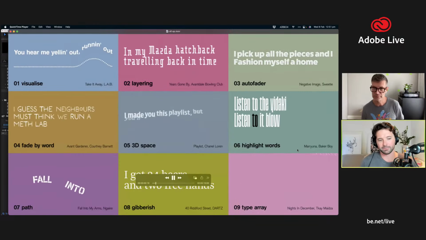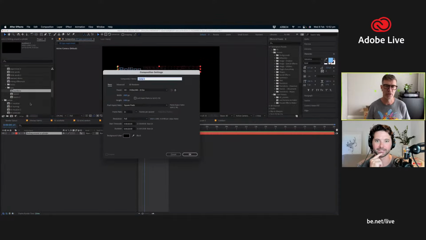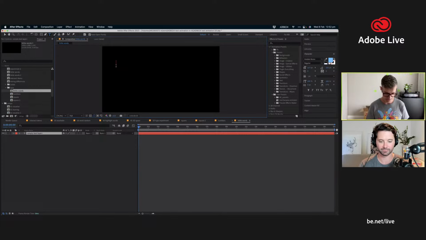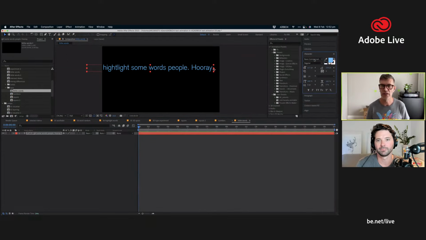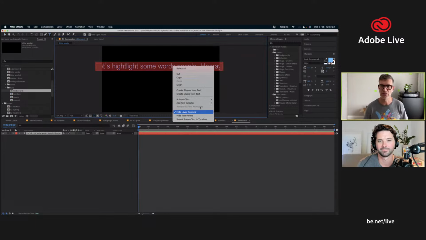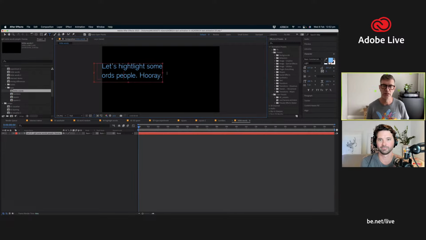No worries. Well, this one, highlight words. I think there's a whole bunch of different ways of highlighting words. So I'll call it very quickly highlight words. And so if I had some text in here, like, let's highlight some words, people. Hooray. And bring that on to the stage. We'll go back to a less monospace font, and then I'll make that into a paragraph so that I can bring in that margin.